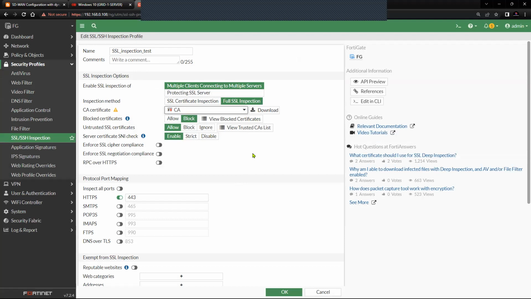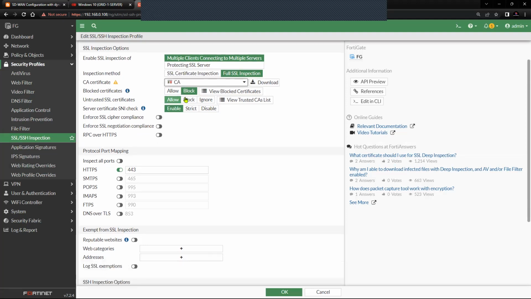And if you would like to know how to import the certificate authority certificate, then you can check out my last video, which explained the import and the export option. Coming down to the next option, block certificate. You can view the list of blocked certificates. Untrusted SSL certificate, I have allowed it for now. Server certificate SNI check, I have enabled it.